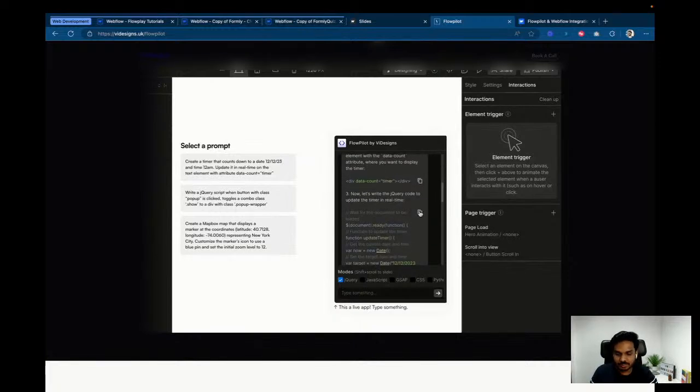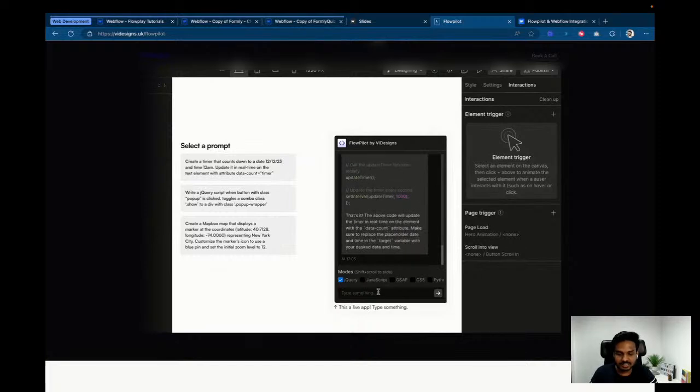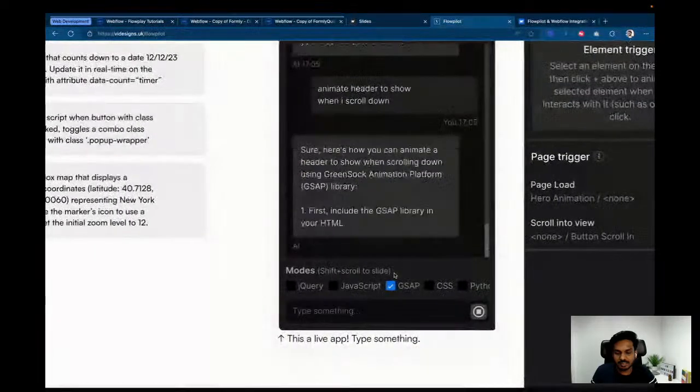Here, we try to separate it always so that it's very easy for you to copy code snippets and paste it into Webflow. And you can keep asking it questions. You can change context. So if I go and select GSAP and I say, maybe animate header to show when I scroll down, it knows that I asked for it about GSAP.